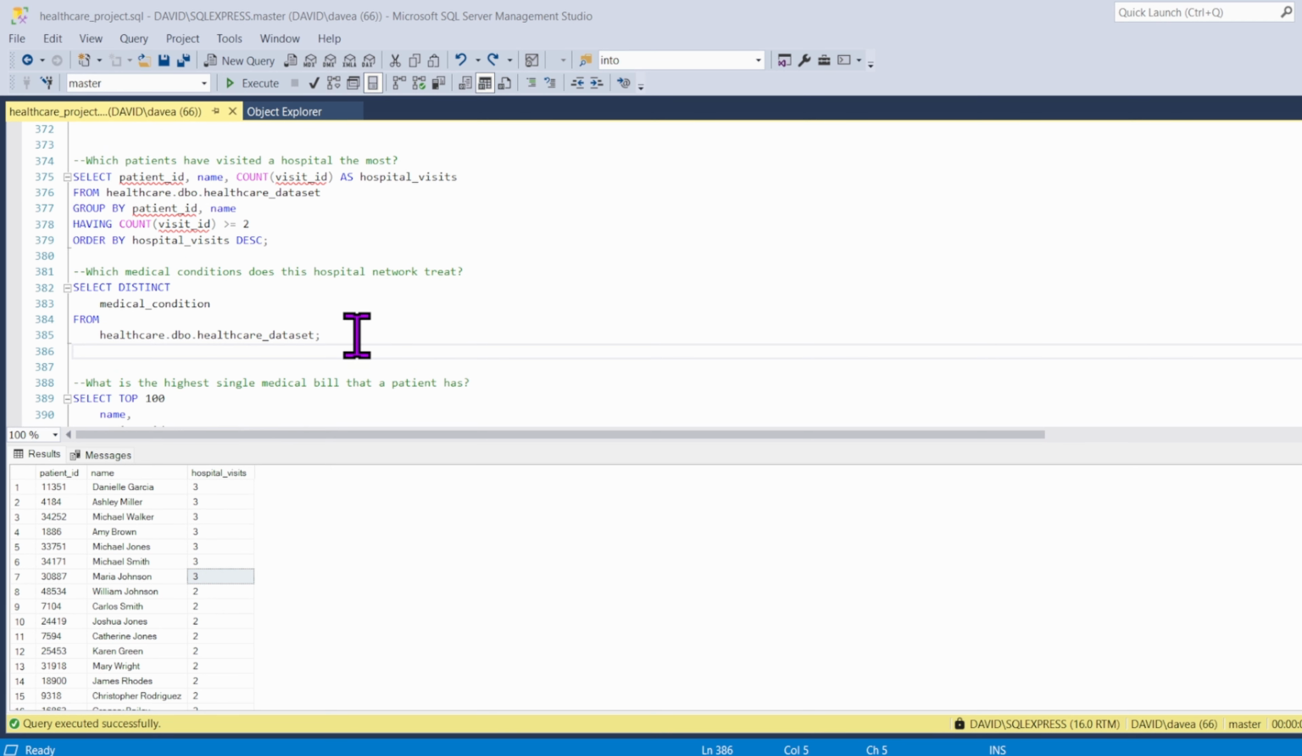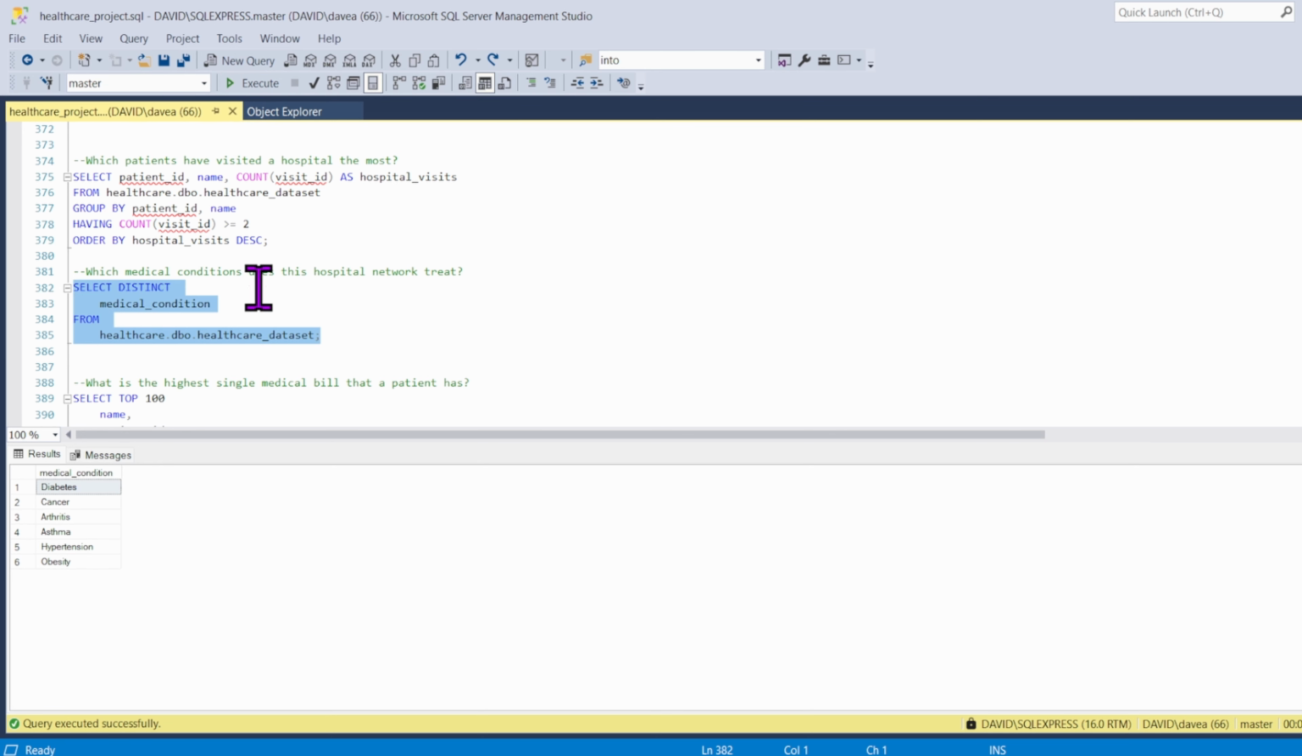Up next, we're going to take a look at which medical conditions this hospital network treats. We do this by doing a select distinct query on that medical condition column, which just pulls each individual medical condition that is in the database, even if it occurs 10,000 times or 20,000 times. I just want to know which individual ones we see. And so what that query shows us is that we treat diabetes, cancer, arthritis, asthma, hypertension, and obesity.